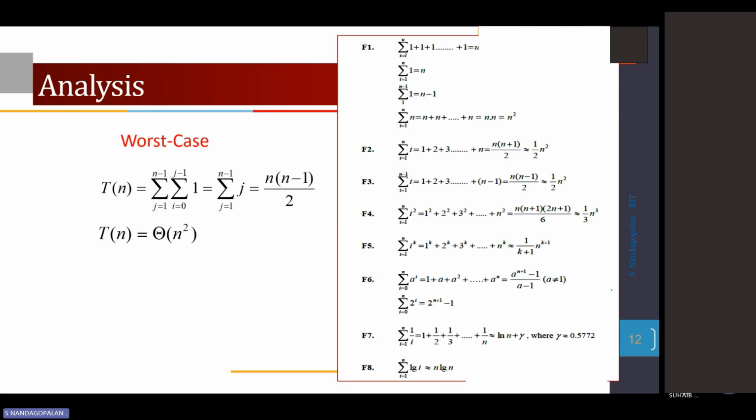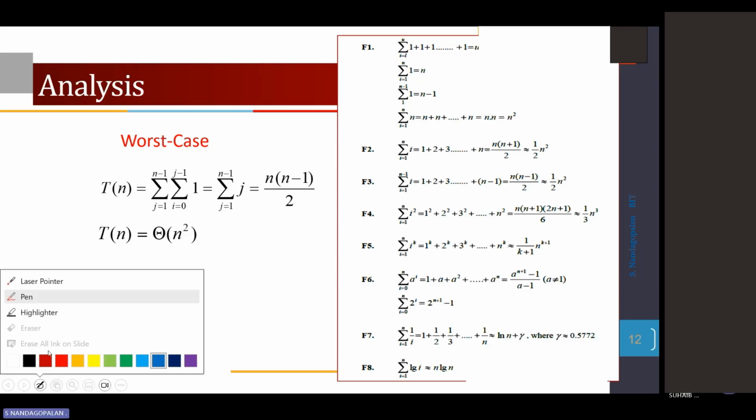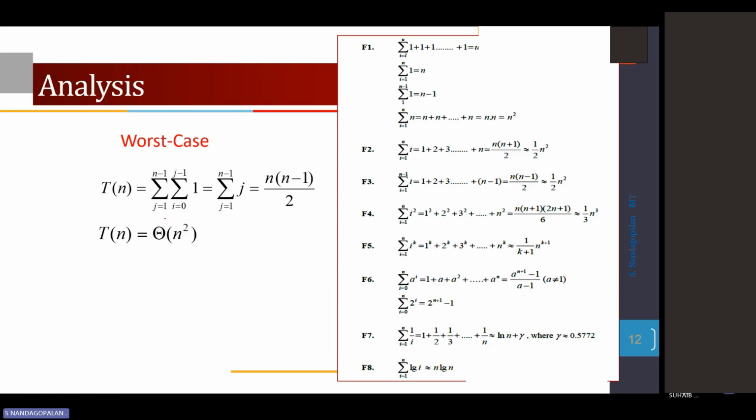So how do we analyze? As I already pointed out, you have two loops here. One is the outer for loop, j from 1 to n minus 1, and the inner one is from 0 to j minus 1. If you look at the algorithm, you will notice that the inner loop goes from 0 to j minus 1.